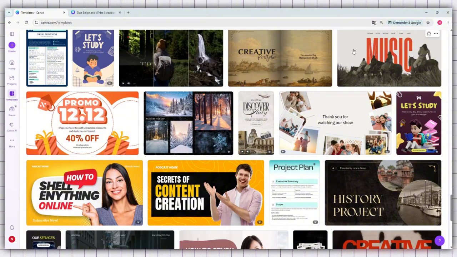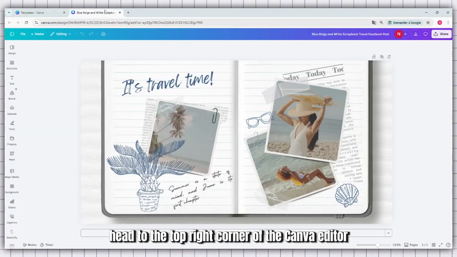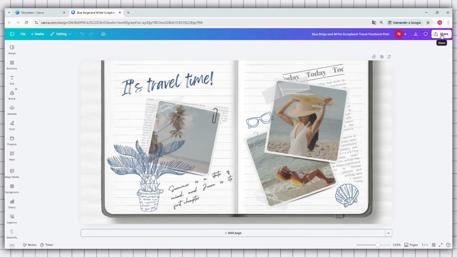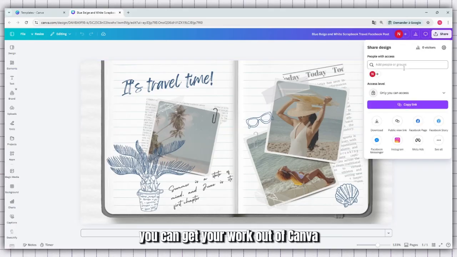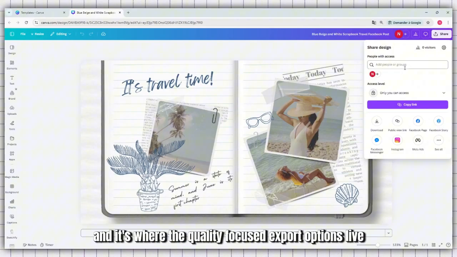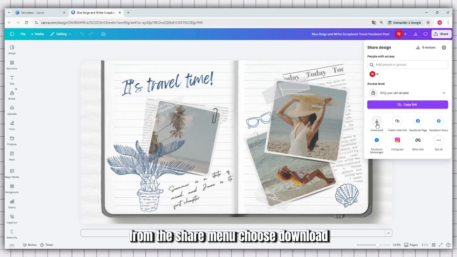their best. Once your design looks the way you want, head to the top right corner of the Canva editor and click the Share button. This is your gateway to all the ways you can get your work out of Canva, and it's where the quality-focused export options live. From the Share menu, choose Download.